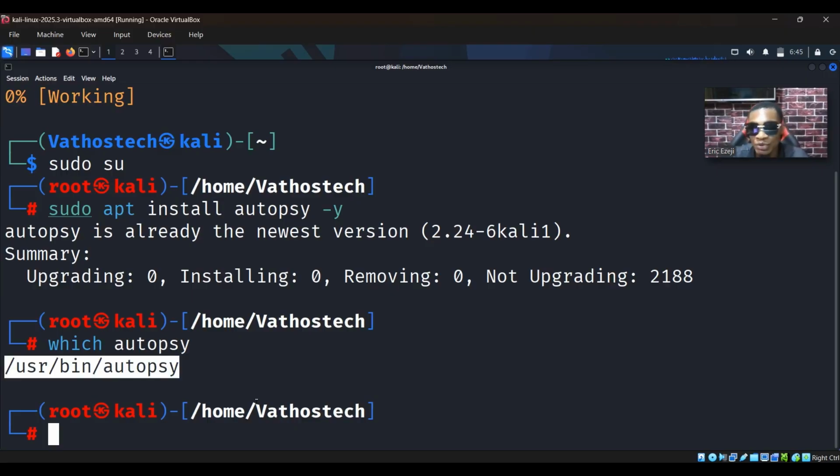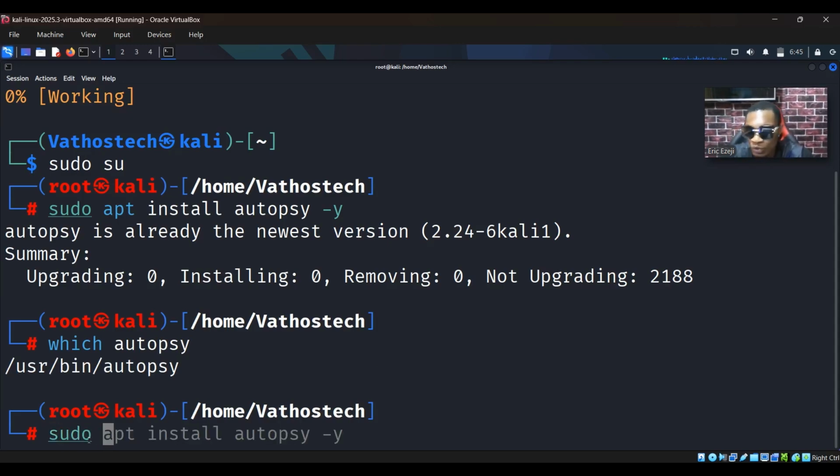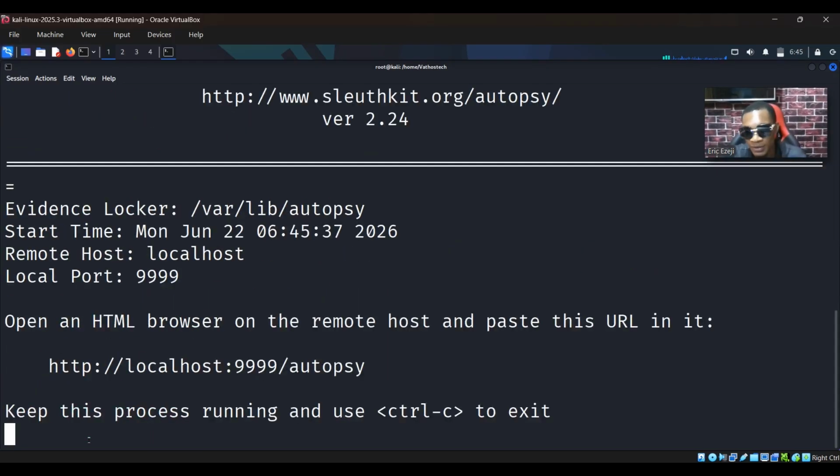All right, so the next thing to do is to start your autopsy. This is where the journey begins. What you are going to do is start your autopsy. You say sudo autopsy. So this is the command you should run, sudo autopsy.